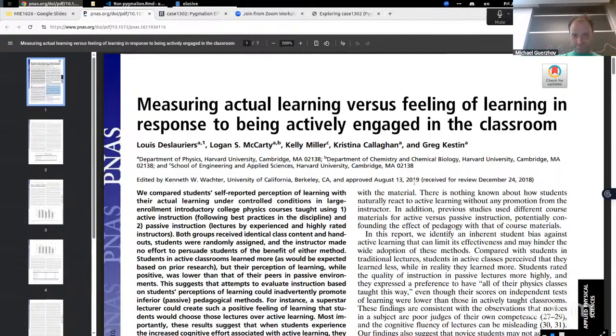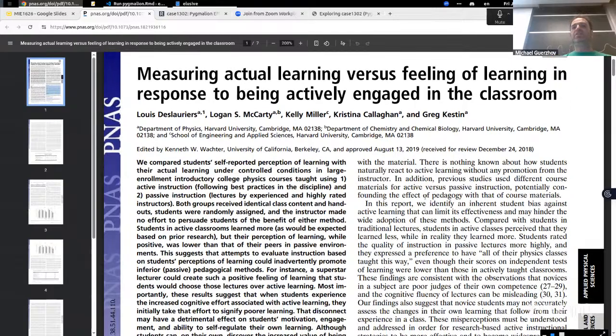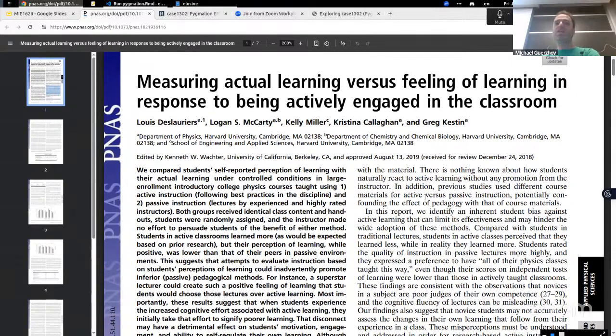So the claim here is they want to measure the learning versus the sense that you're feeling that you're learning in active versus non-active learning classrooms. Active learning classrooms are classrooms where you're made to do exercises during the class. This is in contrast to what we're doing right now, which is me speaking and you listening.